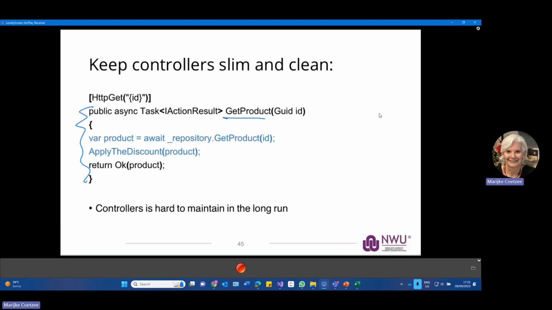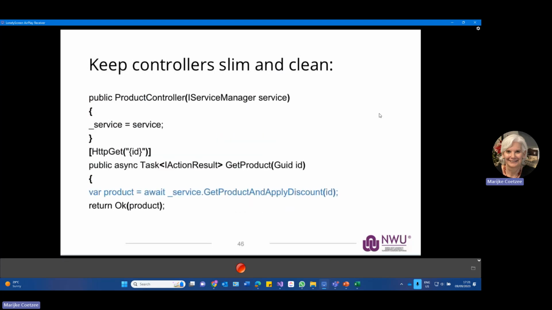But what controllers really should be? Controllers really should be entry points into your application. They should not be places where code is kept. So essentially, when we look at our controller, what we mainly should see here is that there is just, you can see, one line of code that is actually just going to call some service that is going to say get product and apply discount.